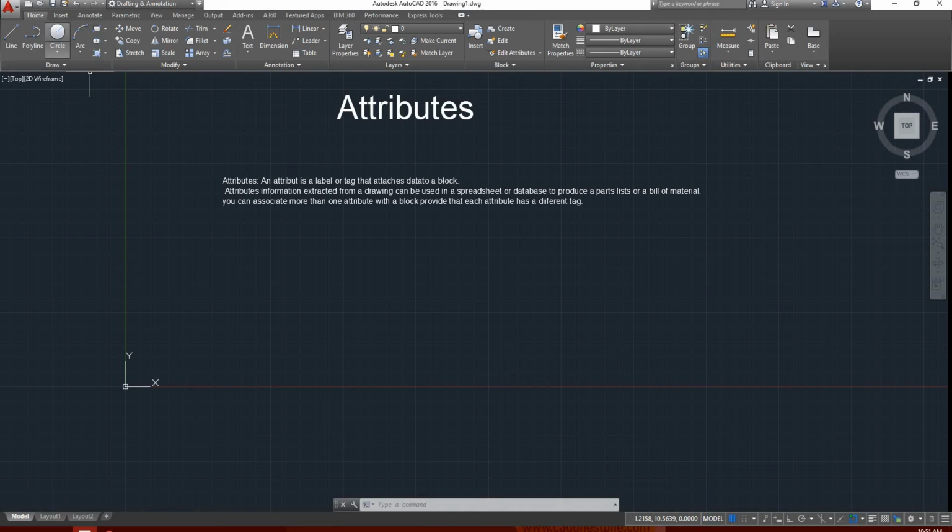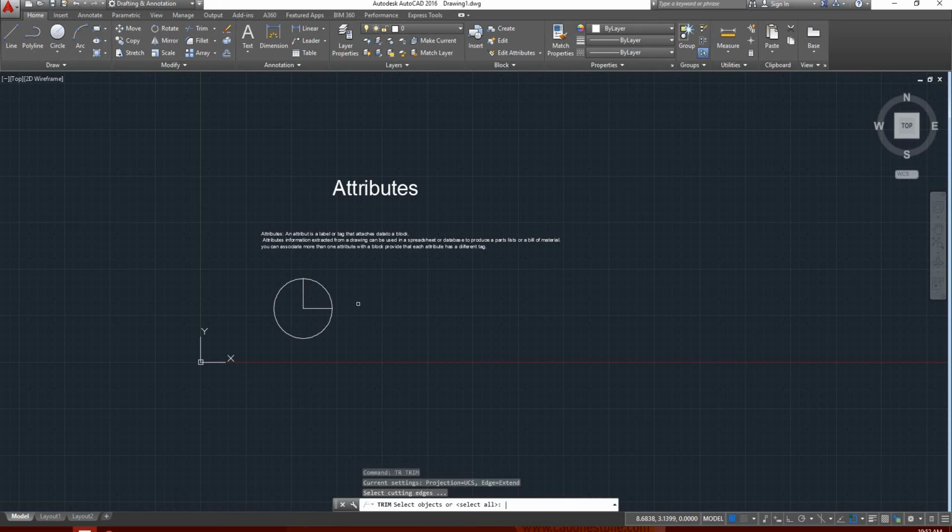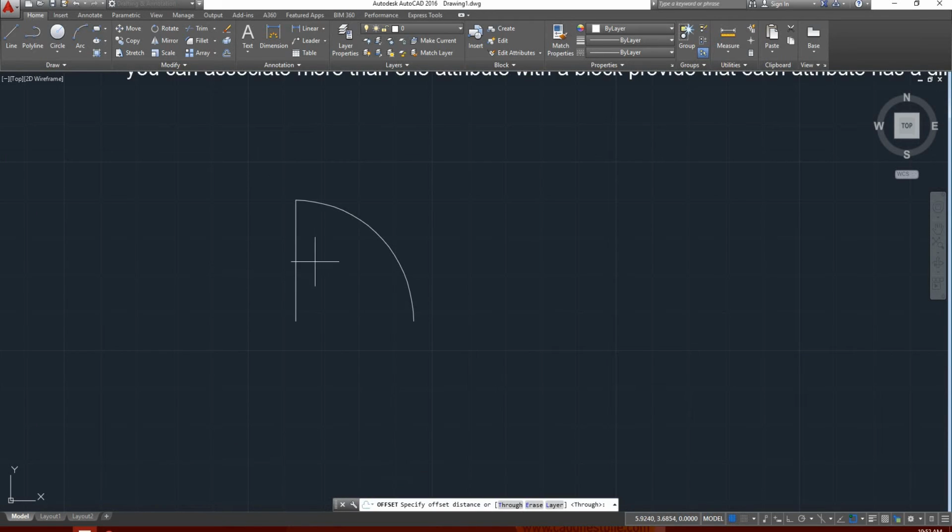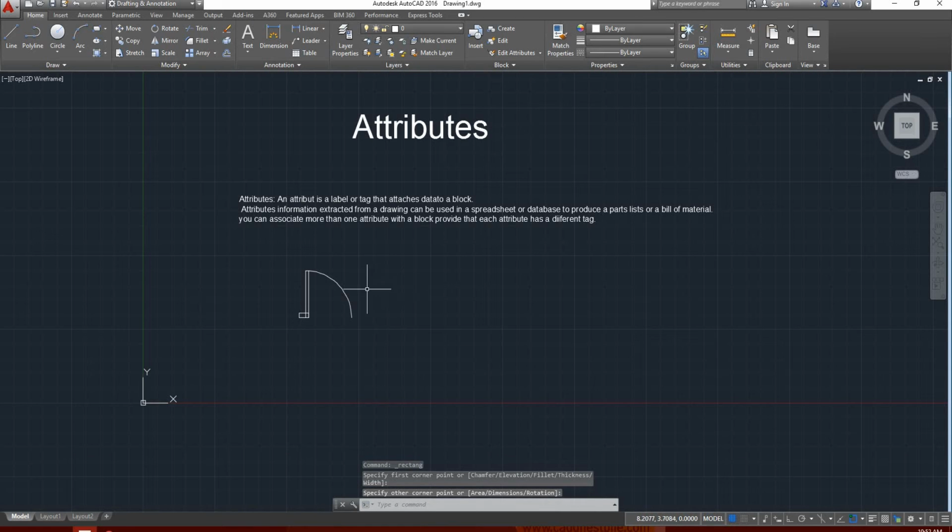So see here, for door creation I'll just take a symbol of this door. Now I'll create the symbol of the door here. Okay, so this is my door symbol here.